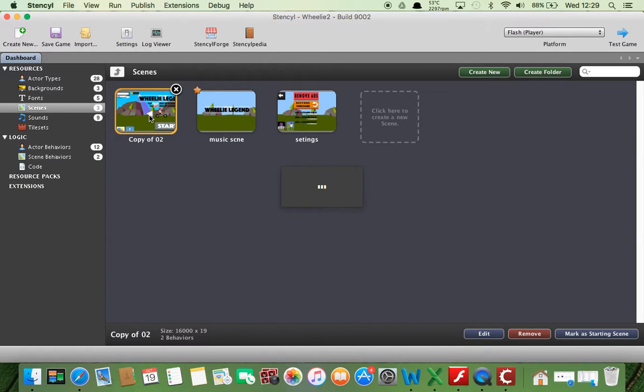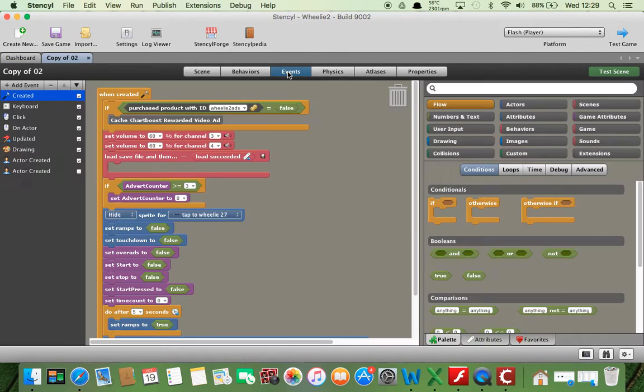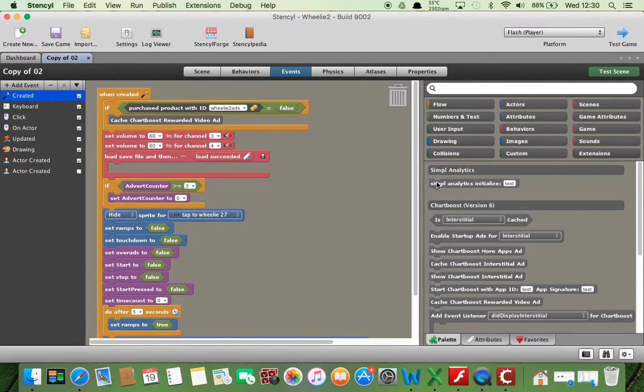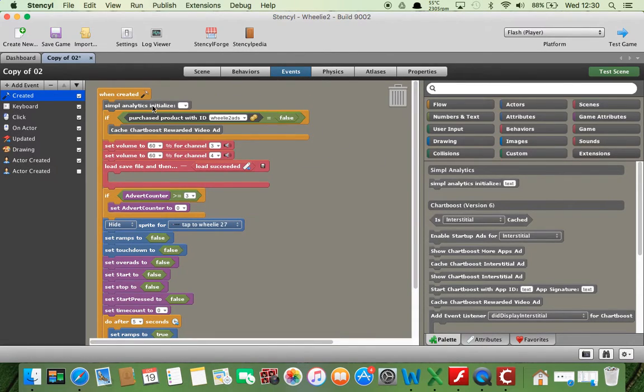And go to the first scene of my game. And in the very beginning, in a when created block, I'm going to drag out the Simpl analytics initialize block. So next thing I need to do is get the code.